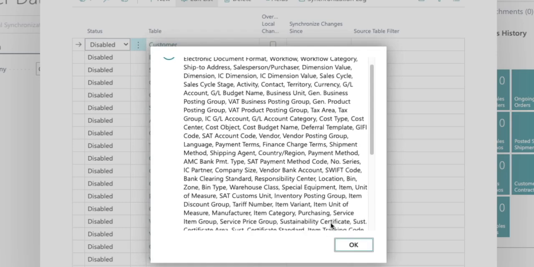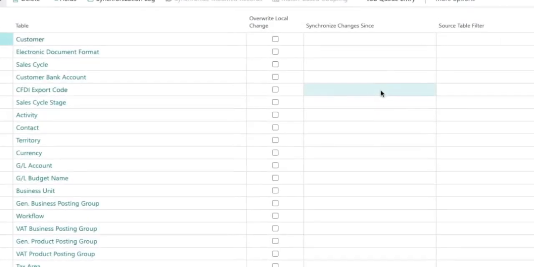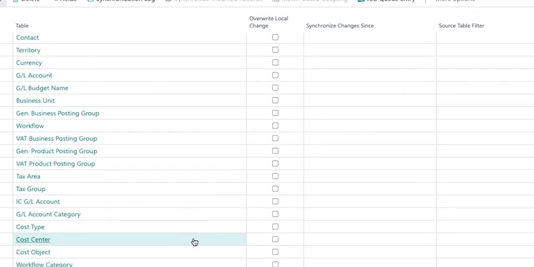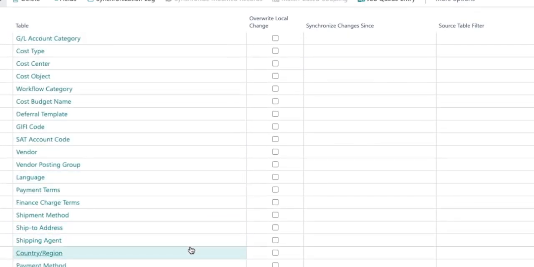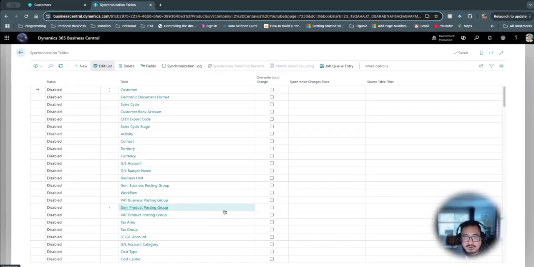So there it is. It's going to synchronize. So let's make this a little bit larger here. And there's my customer. And you see the related tables: the contact, I think the location codes are on here too, language, payment terms. So all those things are required for a customer. But for the sake of this demo, I just want the customer table.